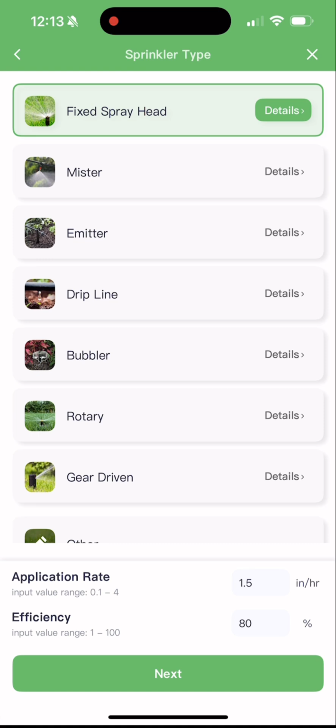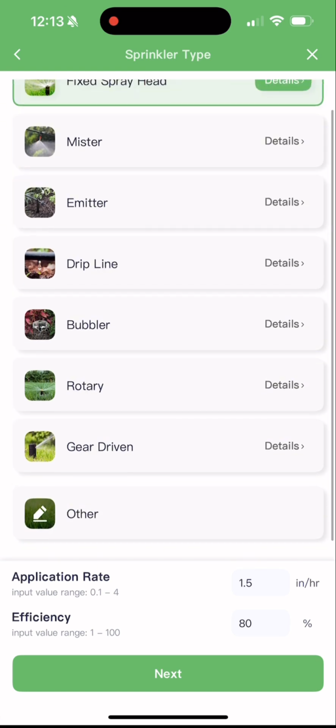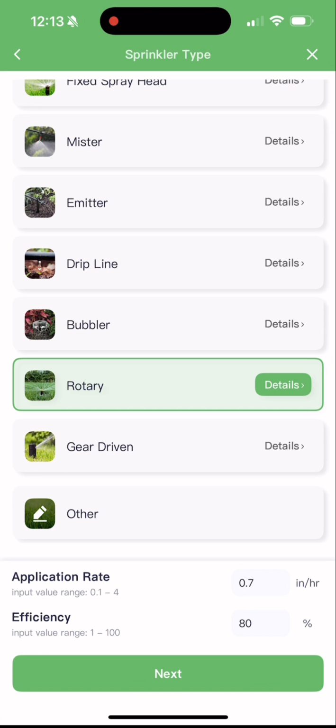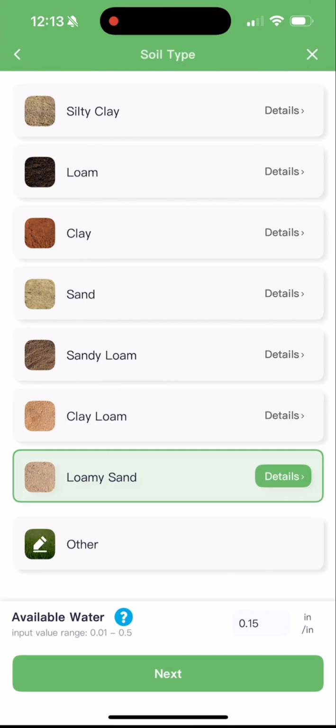From here, what type of sprinkler head do you have? I have a rotary. If you have misters, emitters, or drip line, you can choose accordingly. So I will choose rotary and click on the next. And here it shows what kind of sand you have. I have loamy sand. I will keep it the same. You can choose any kind of soil in your garden.